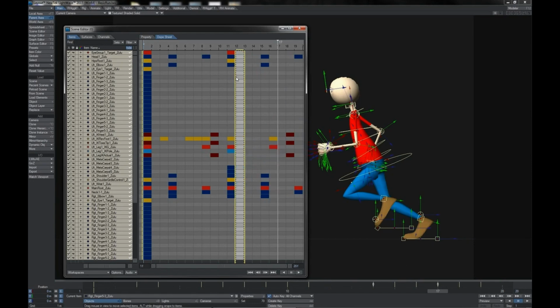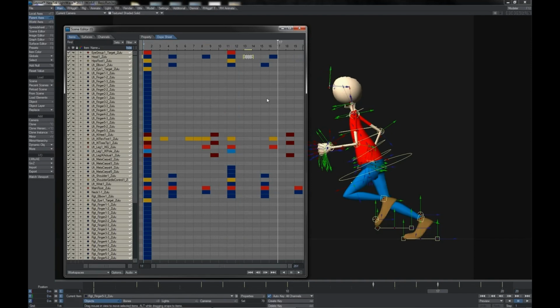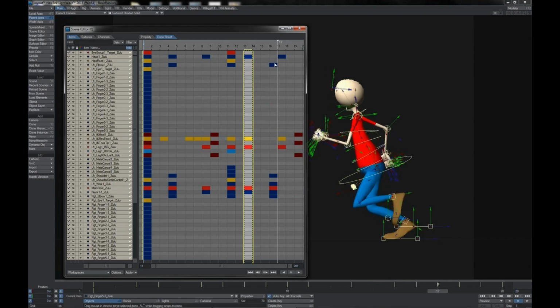This works of course not just for blocks of one keyframe, but let's say that I had a block of a whole bunch of keyframes here. I could of course copy that, come to this column perhaps over here, choose selection, paste insert, and you see that all of the animation occurring after that is bumped along to make room for it.